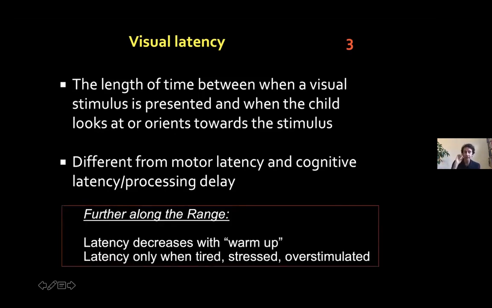It can be anything from a split second, a few seconds, all the way up towards several minutes, like I talked about with the child who has only seen a bright, colorful light. Or it can be that the child needs warm-up time to be able to start looking at things without latency. So as the child makes progress along the CVI range, what we're seeing is that latency decreases with warm-up time, or that you only see latency come up when the student is tired, stressed, or overstimulated.